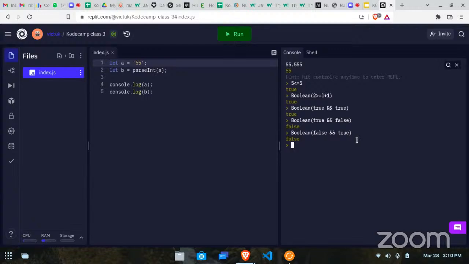So the only way we can have true if we are using this and is if these two inputs are true. That's the only way we can have a true.